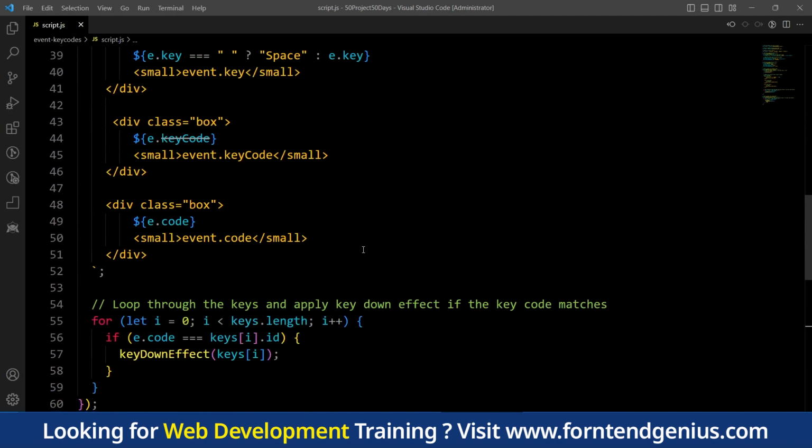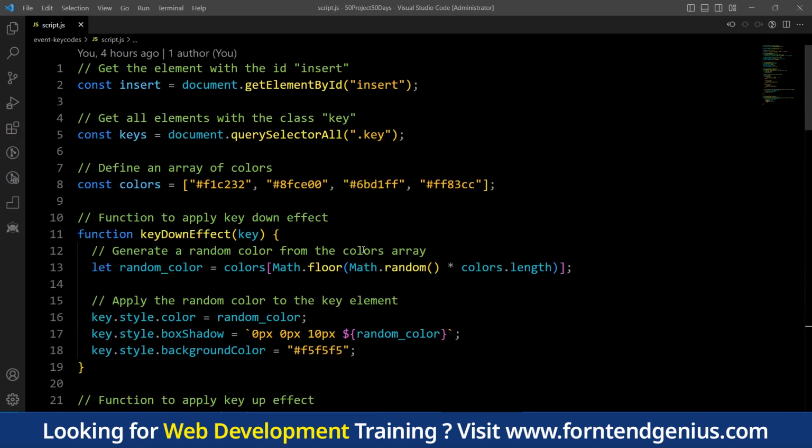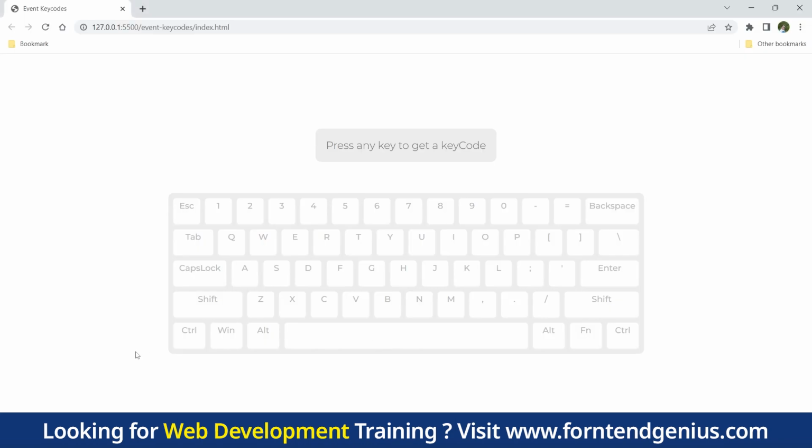Okay guys, fantastic. We have created our script file here. We have written our JavaScript. Let's go to the browser and check whether our keyboard is working or not. Let's first press the enter key. Working fine. Space, caps lock, and different keys like this. Yes, it's working fine. So let's understand our JavaScript code first.